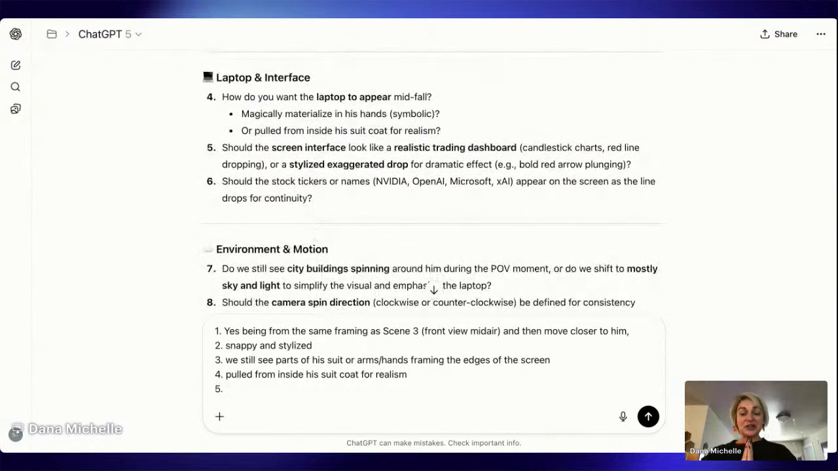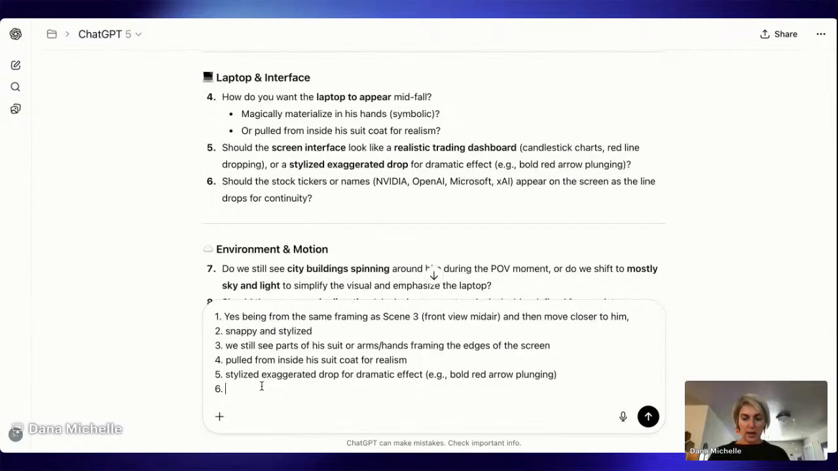Should the screen interface like a realistic trading dashboard, candlestick charts, red line dropping, or a stylized, exaggerated drop for dramatic effect? You know what? I'm going to say a stylized, exaggerated drop for dramatic effect. Example, bold red arrow plunging. Yes. Let's go with the dramatization. Should the stock tickers or the names appear on the screen as the line drops? Yes, let's keep the continuity.